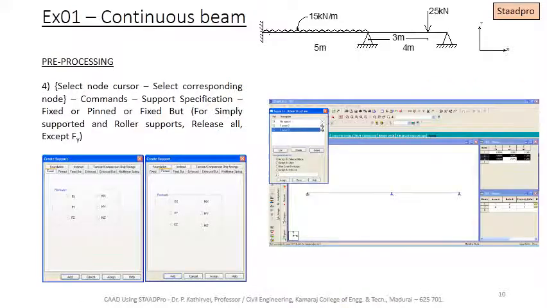The fourth step is to give the support. Select the node cursor, select the corresponding nodes, click commands, support specification, fixed or pinned. So pinned here means hinge, or fixed but. So fixed but is a case which is done for simply supported or roller condition, where resistance is offered only in vertical direction movement and all the other degrees of freedom are released. So except Fy, you can release all the others, including Mx, My, Mz and Fx with Fz.